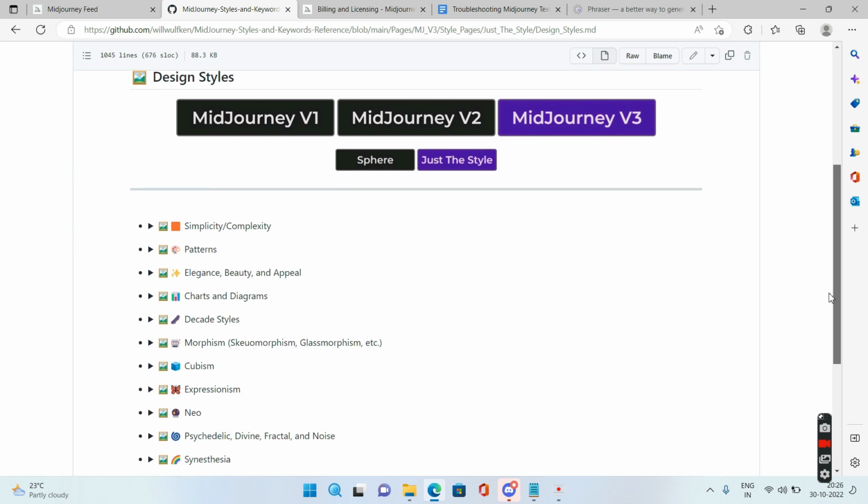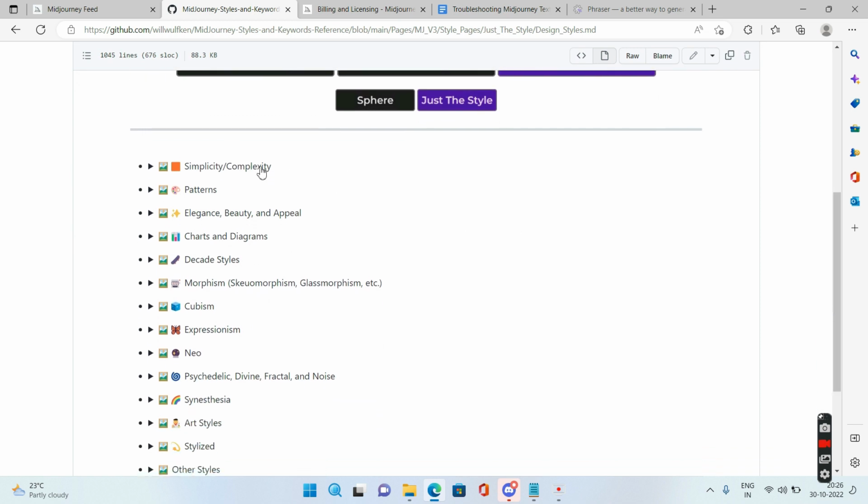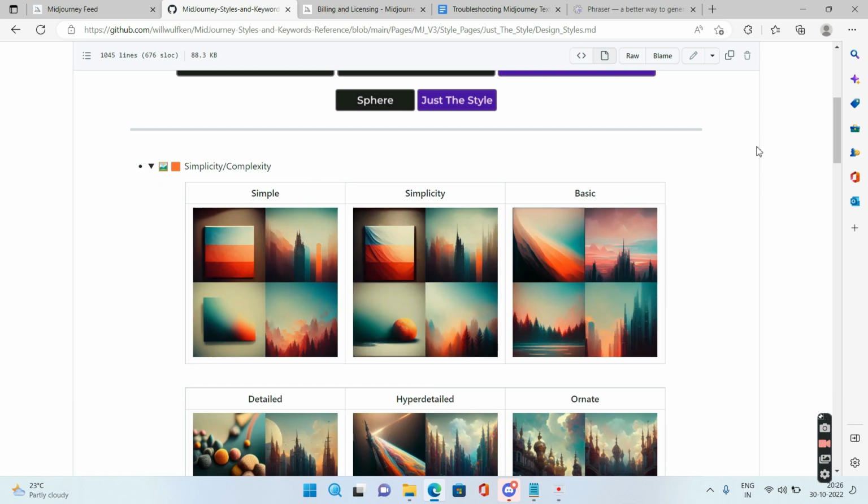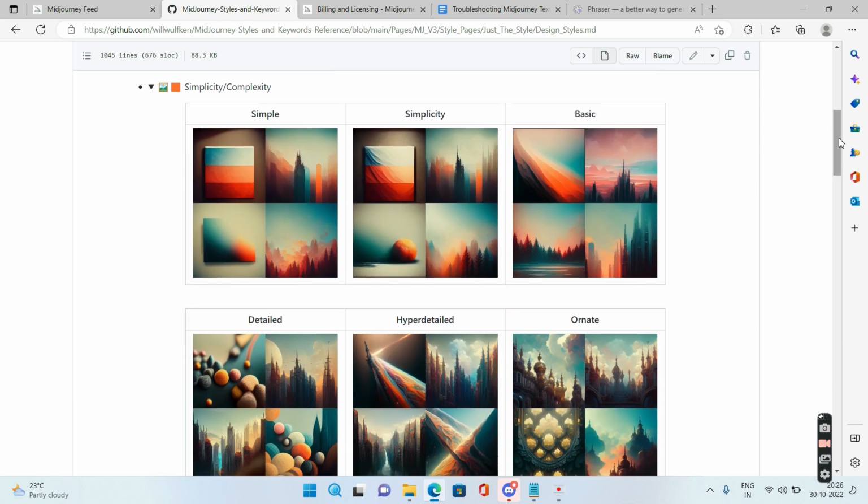We are more interested in showing what the style patterns are. So go to simplicity and complexity, and you'll be able to see different images, and these are the words that we are going to use in our prompts, right? So you might see someone using the prompt simple versus simplicity. What is the difference, right?